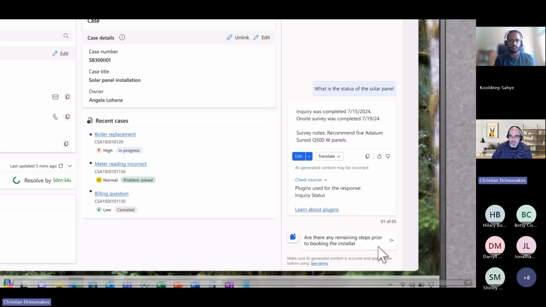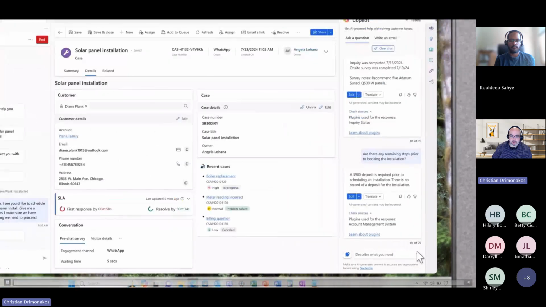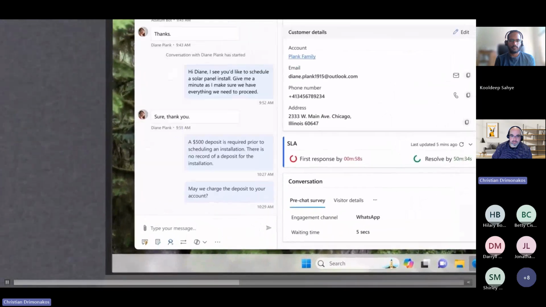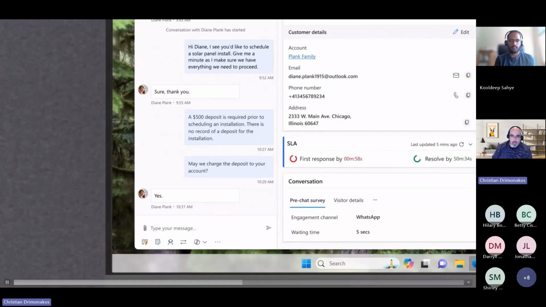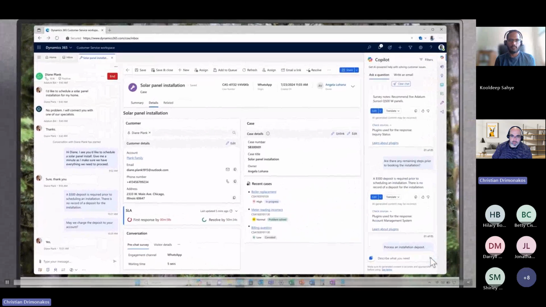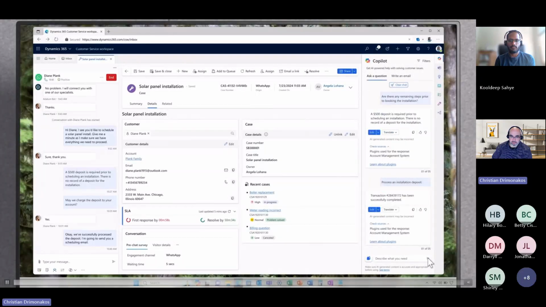Before scheduling, Angela consults Copilot about recommended next steps. Copilot now has the ability to use plugins to connect to sources both within and outside the Dataverse. It checks the customer inquiry status table and finds out that there is no deposit on record. So, Angela collects the deposit by charging the credit card she has on file, also courtesy of Copilot plugins.